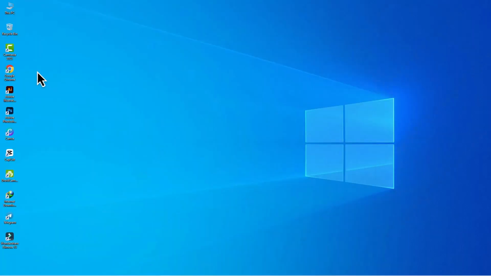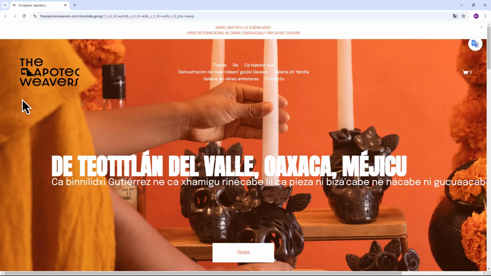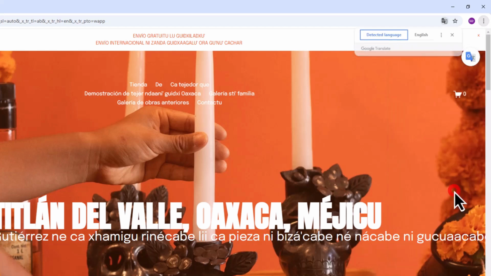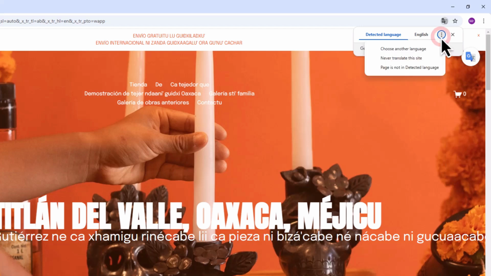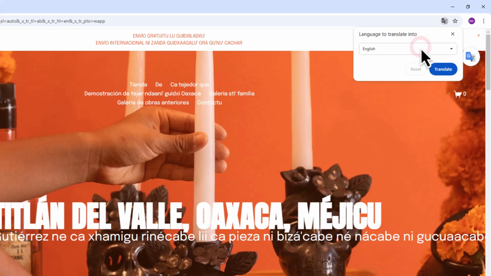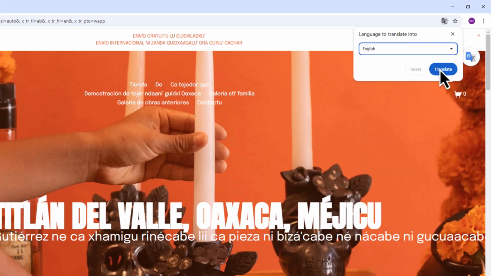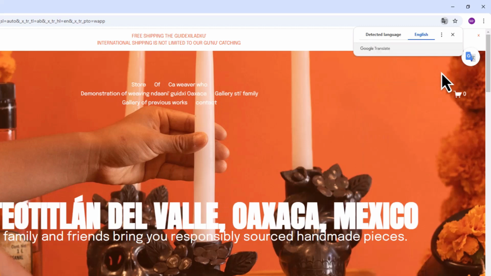Open your preferred web browser, like Google Chrome. Head to the website you wish to translate. In the top right corner, click on the 3 vertical dots. In the drop-down menu, select the Translate option. Now, a small dialog box will appear. Click the 3 vertical dots in this dialog and click the Choose Another Language option. And choose your desired language from the list. And just like that, your website is translated.